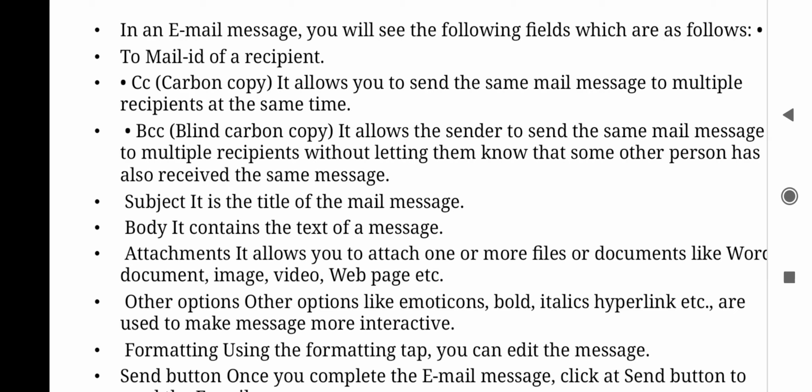See, if the sender has written all the names in CC, then the same message will be delivered to all, but everyone will know that this message is sent to this participant. And when the names are written in BCC, at that time you will feel like this message is only for you, because BCC means blind carbon copy.